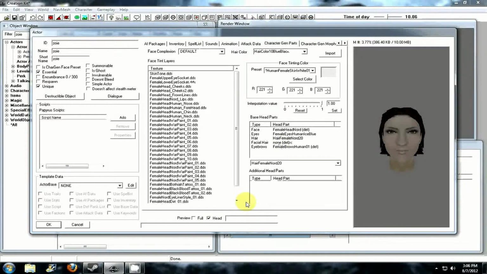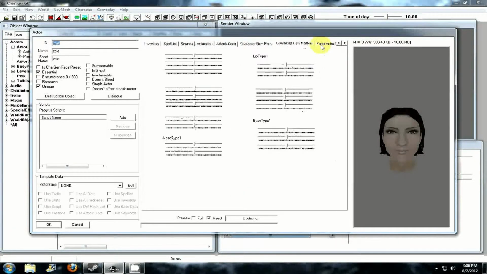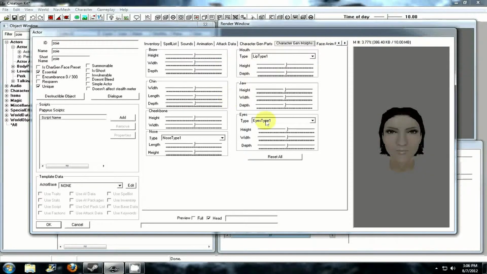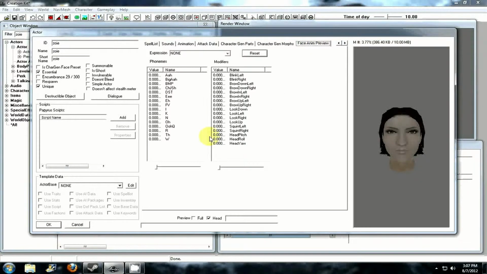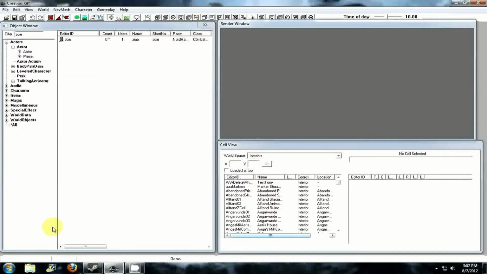I don't want to waste too much time on this, so we'll be moving on. Here we can change the brow, the chin, the cheekbone, the nose, mouth, jaw, which I think I'm going to change the mouth. Nah, anyways, I don't really want to mess with that right now. And these are just the different stuff for the faces. So, we're basically done with our new character. Hit OK.